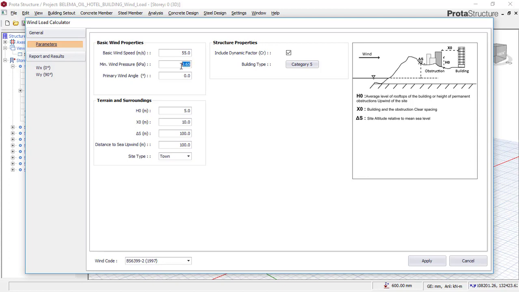The next thing is to input the minimum wind speed, which is measured in kilopascal or kilonewton. The minimum wind effect or wind speed in this area where this building is sited is 0.74 kilopascal or kilonewton.